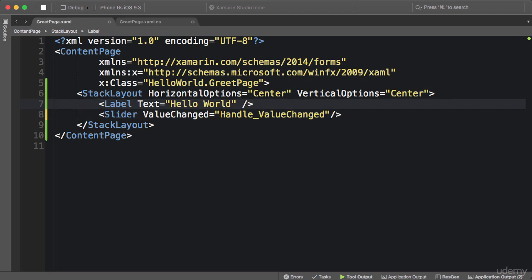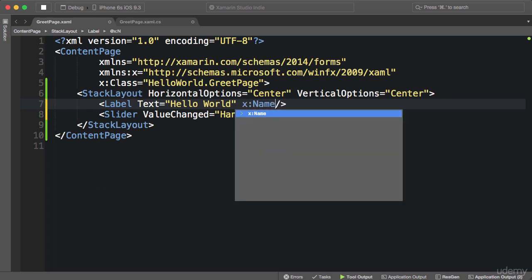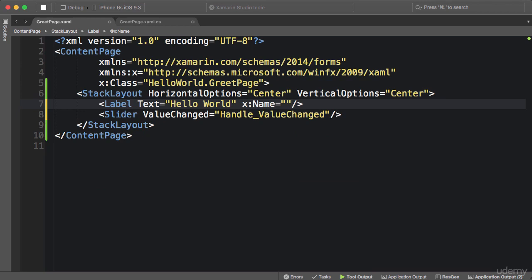So we use one of the attributes defined in Microsoft namespace. So x colon name. This x is a prefix which is declared in the XML namespace declaration for Microsoft namespace. So this name attribute belongs to the standard XAML that Microsoft introduced in 2009. And it's applicable in other frameworks that use XAML, like Silverlight or Windows Presentation Foundation or Xamarin Forms. Now we set this name to an identifier, like label.